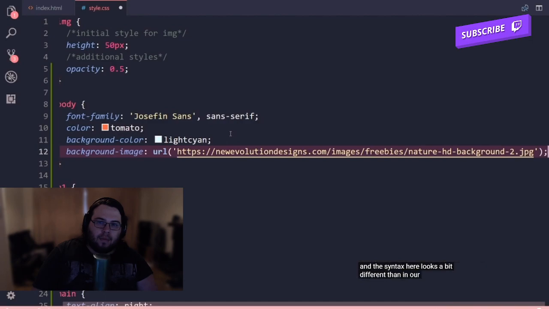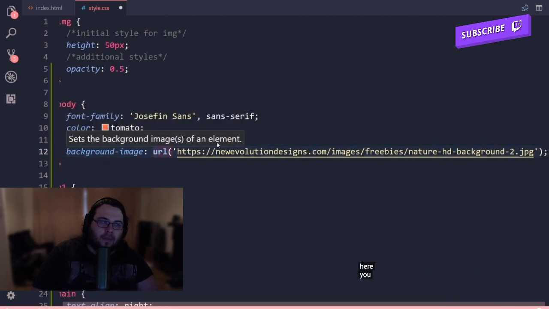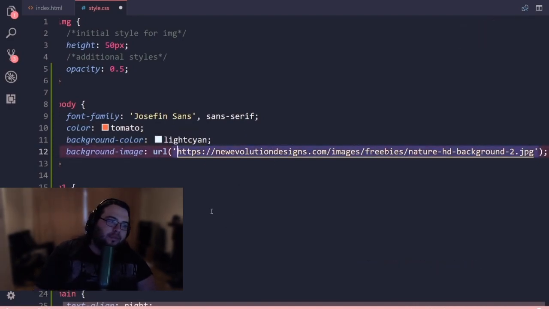And the syntax here looks a bit different than in our other properties. Here in the value we have the URL keyword followed by parentheses. And in the parentheses, we'll put our path to the image we want to use as the background in quotes. This path can be a locally stored image saved to the project, or a link to an external image.